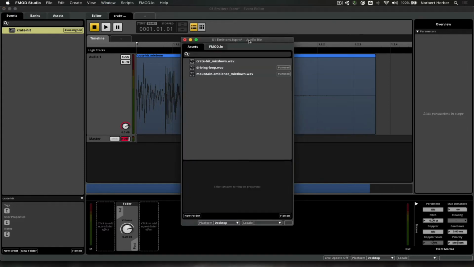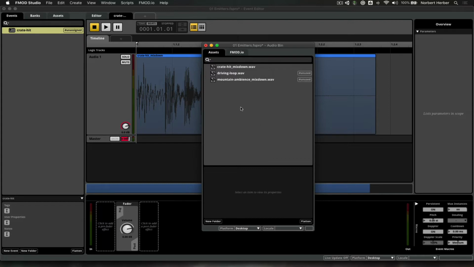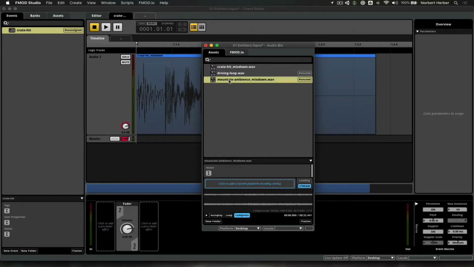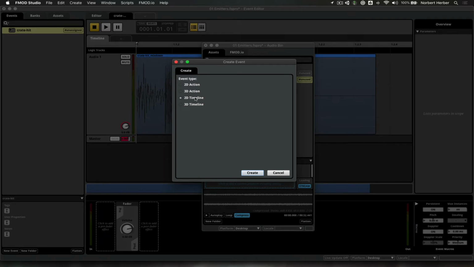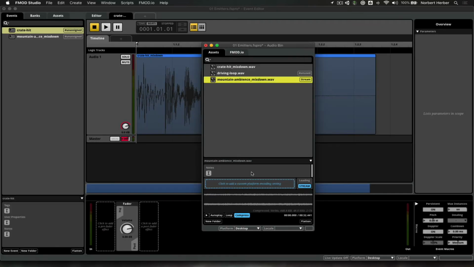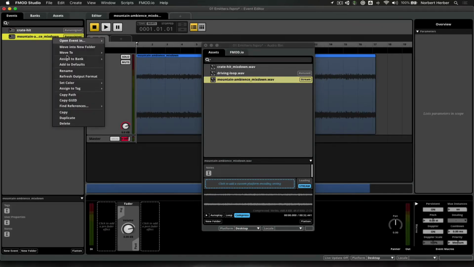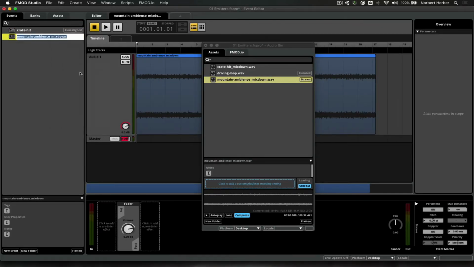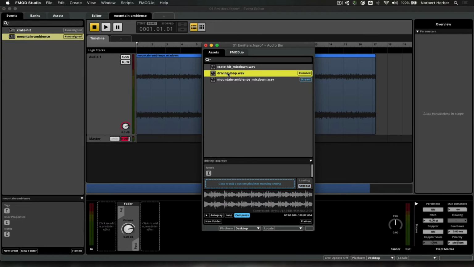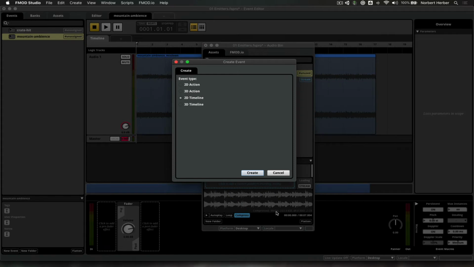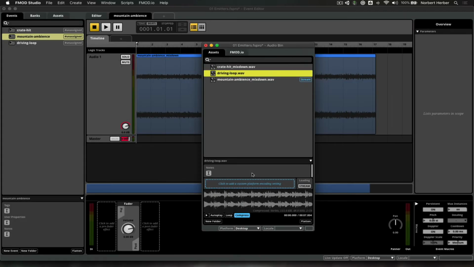I'll open up my audio bin again, and let's create another event with the mountain ambience. Again, we're going to make all of these really basic, so I'll just put it into a 2D timeline and repeat that process and give this a slightly more simple name. And we'll create a third event. It's 2D timeline once again.